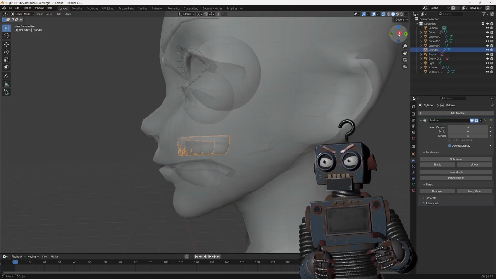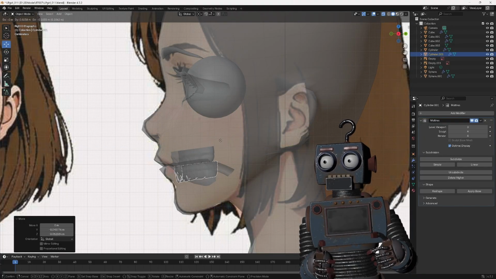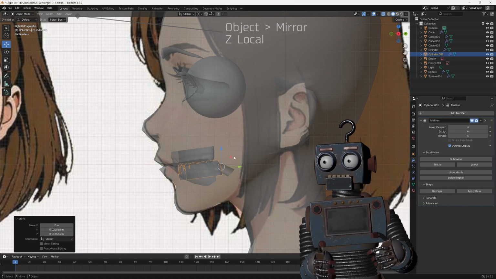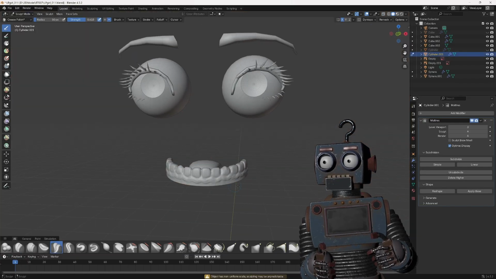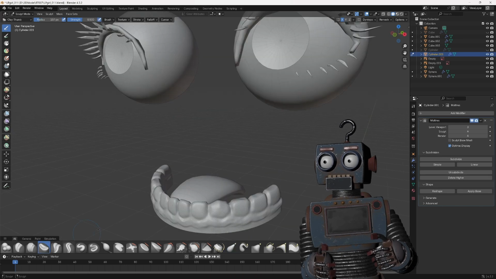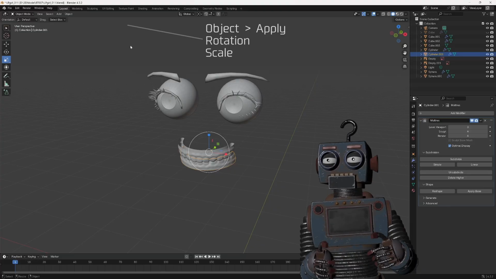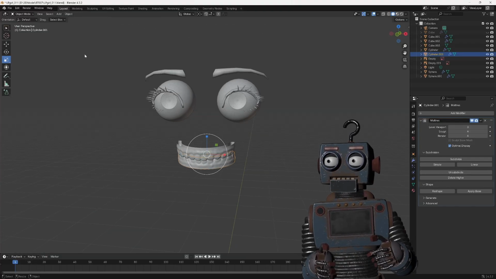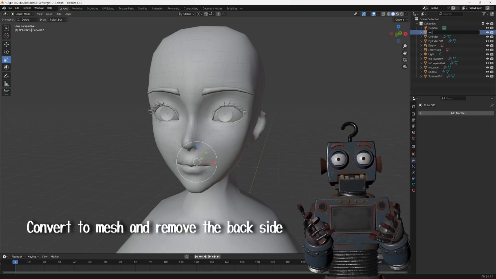Once sculpting is done, duplicate the object. Apply a mirror to create the lower teeth. Sculpt the shape. Now the tongue and teeth are complete. Since the modeling is finished, we will now unwrap the UVs.